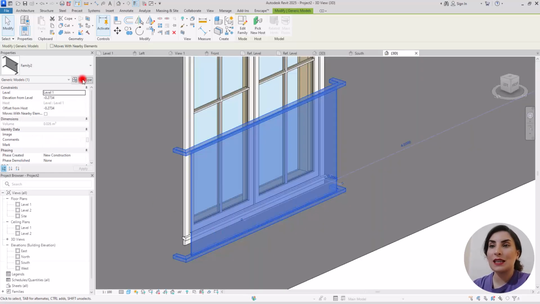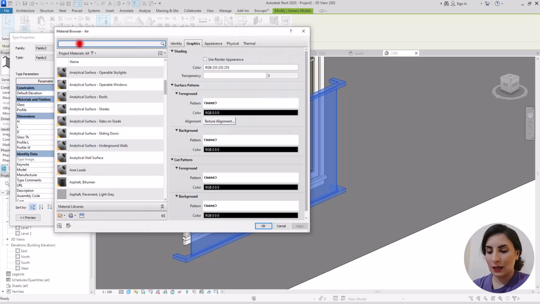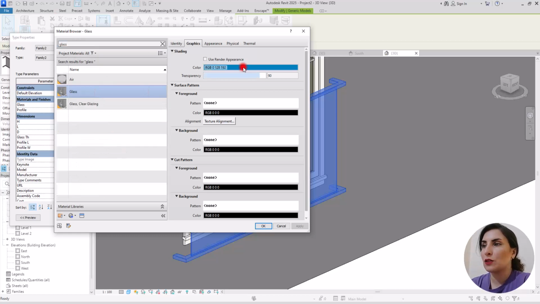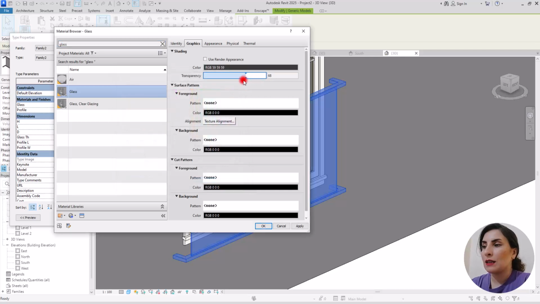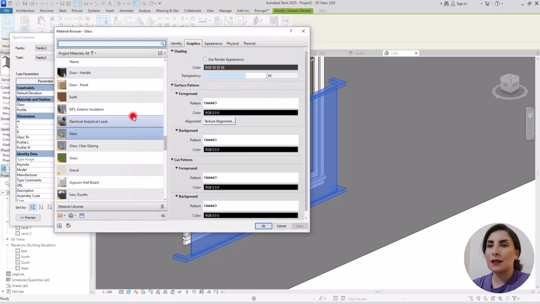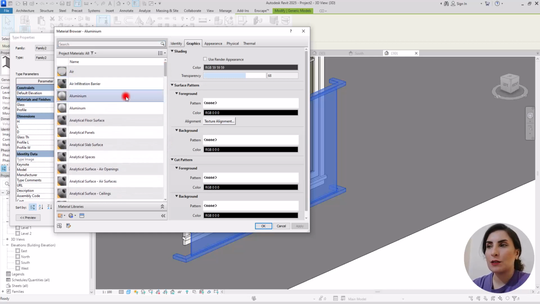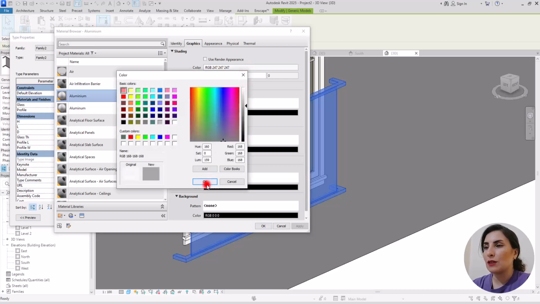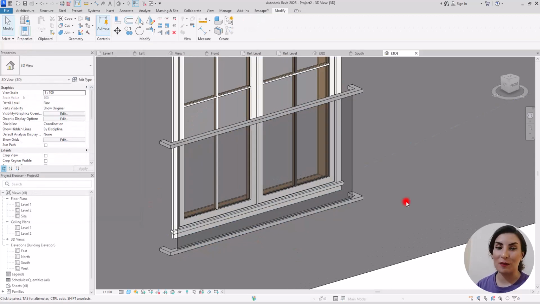For its material, you can select it, go to edit type, and from this part, let's assign a glass material for it. Search for glass. This one is okay. I want to just change its color to something like this. Make it a little bit more transparent. Okay. For the profile, let's go with something like aluminum. For example, this one. Let's make it a little bit darker. Okay, and okay. And this is our fully parametric glass Juliet balcony. Of course, you can add any detail you want. You can change any part that you like.